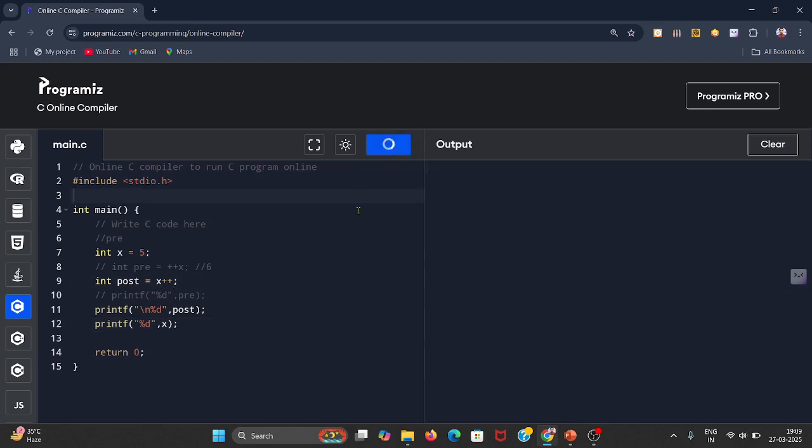Let's see. Actually, I forgot to give a backslash here, that's why it's not in the next line. Now run it. It means first it's printing the value 5, which is of post, and after that it's printing the updated value of x, which was post incremented in this line. So that is the thing.